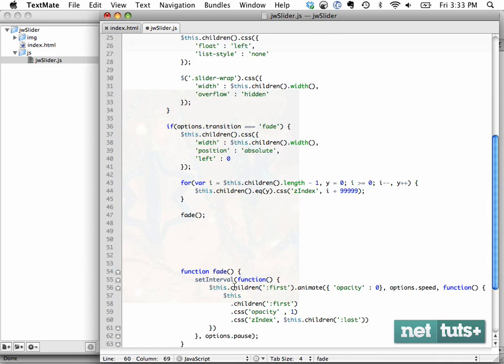Last, -1. And this.children.last, of course, .css, Z index -1. Okay, so what does this do? It readjusts the CSS to this.children.last.css. It's going to get whatever the last item in the set, and we're going to reduce it by 1. And that way we can make sure that it goes to the very bottom of the list.